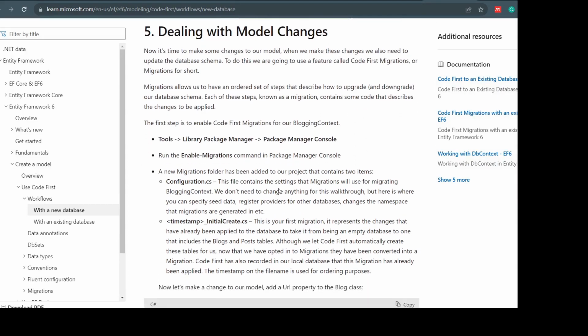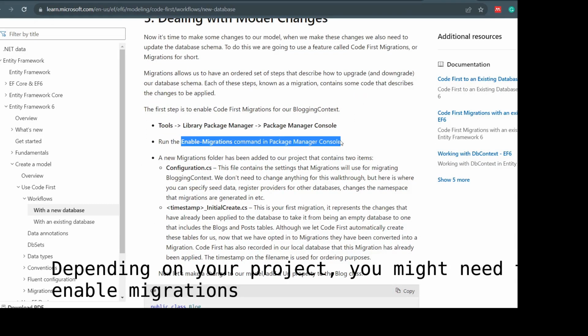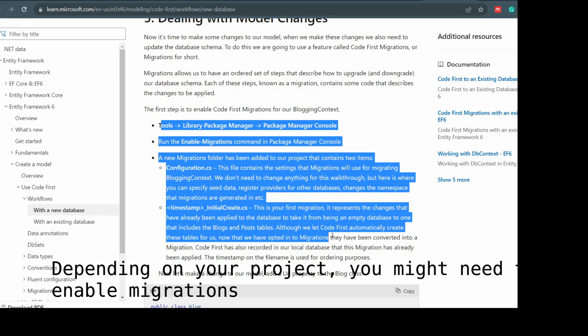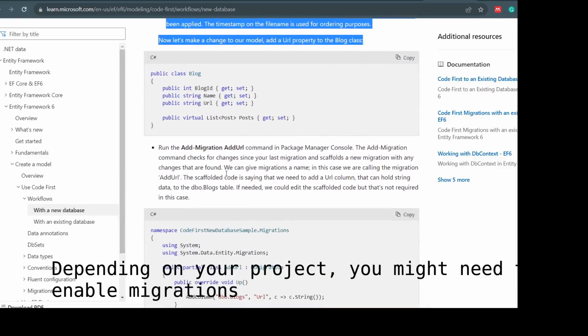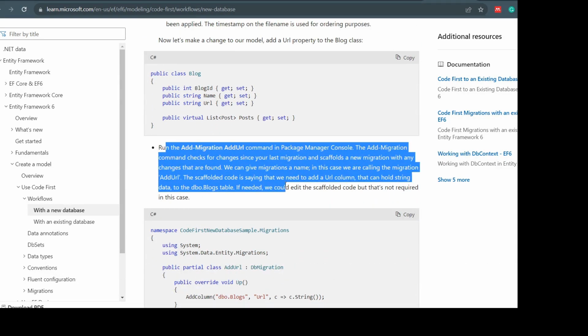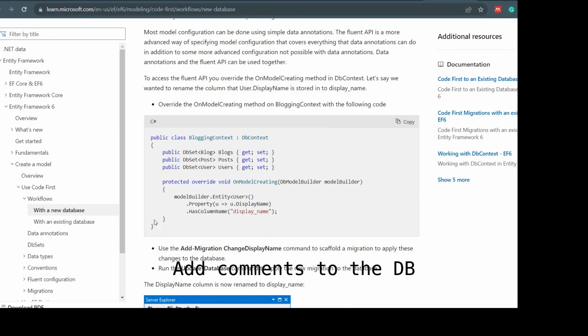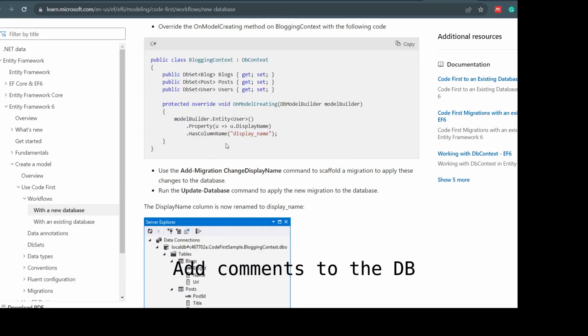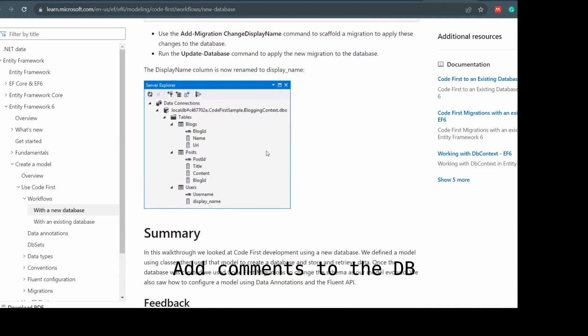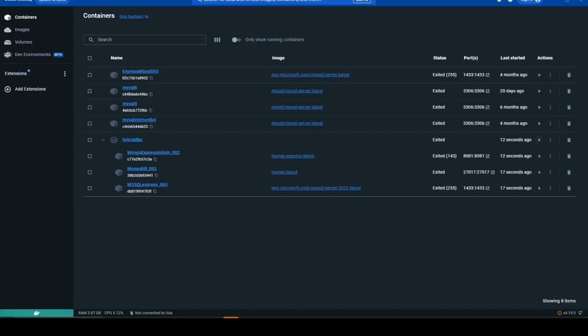Now, to deal with model changes or modifications to the database, you will need to enable migrations in case that is not already enabled by default. What the documentation doesn't show you is how to use Fluent API and Model Builder to add comments to your existing database. That's what we will be covering today.